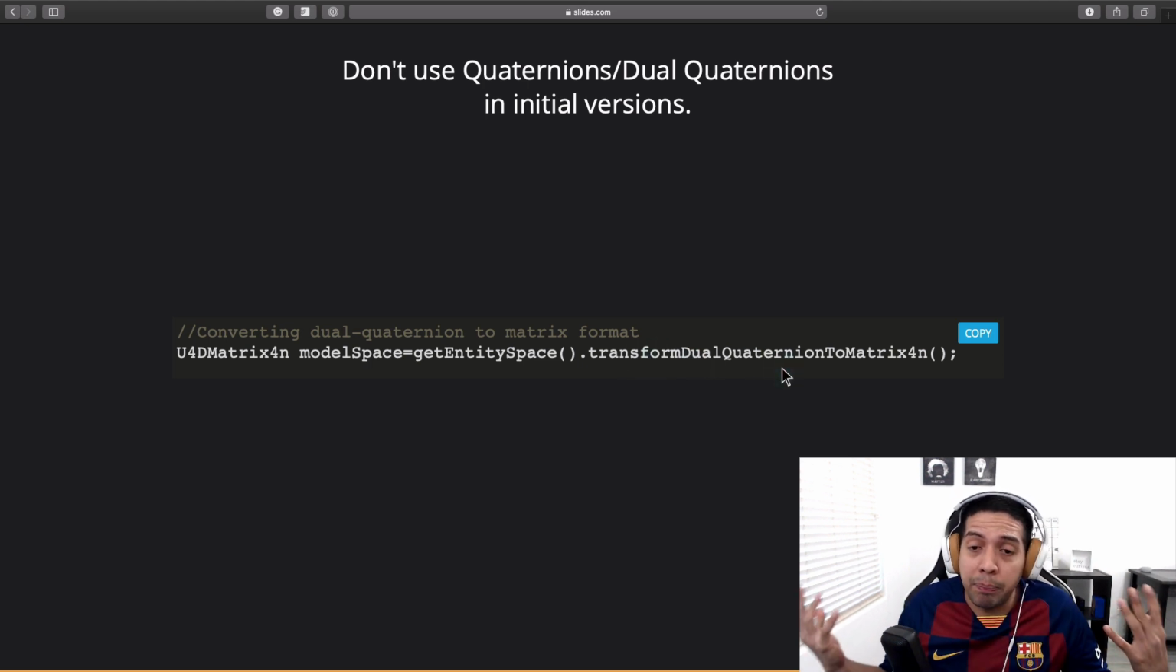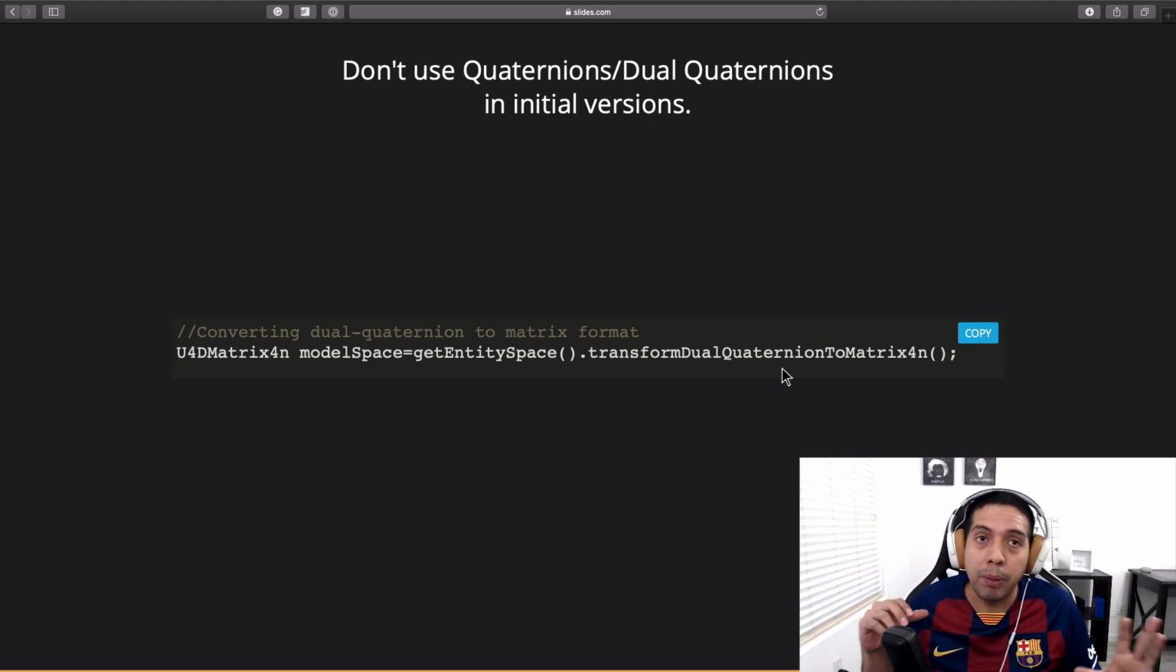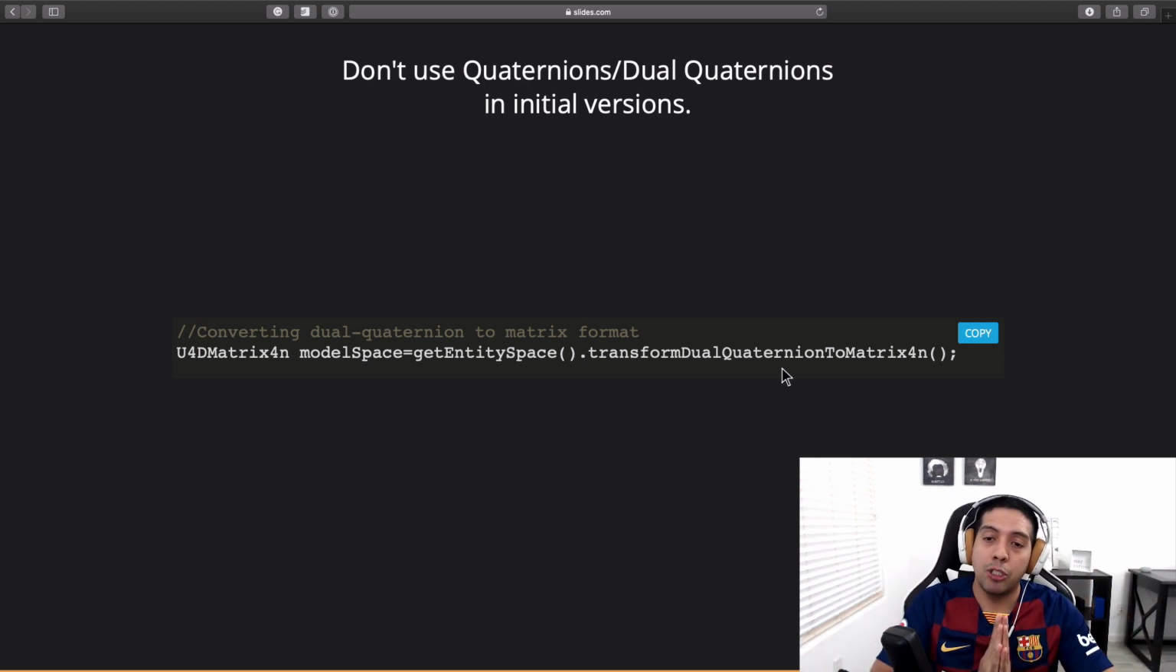I basically based my whole game engine on dual quaternions. Yes, I do use vectors and matrices, but most of the space transformations are based on dual quaternions. So again, most of the work that I did on dual quaternions was kind of not necessary, right? So I want you to know that so you don't make the same mistake as I did.